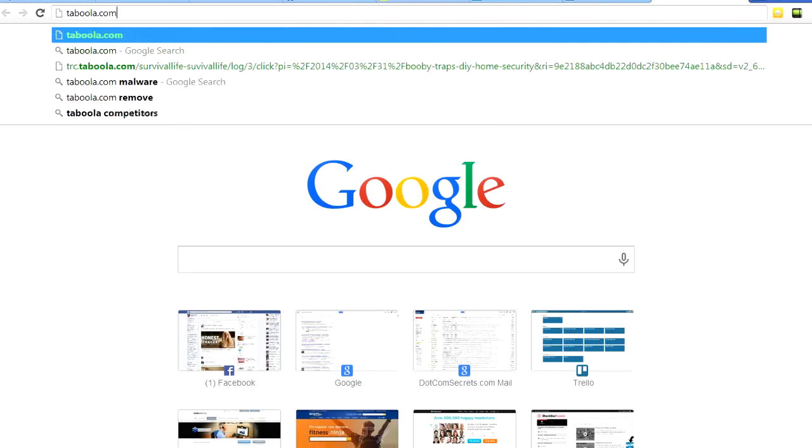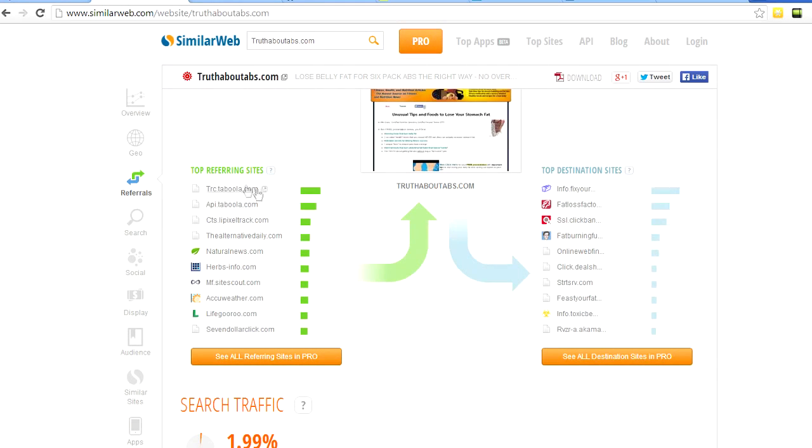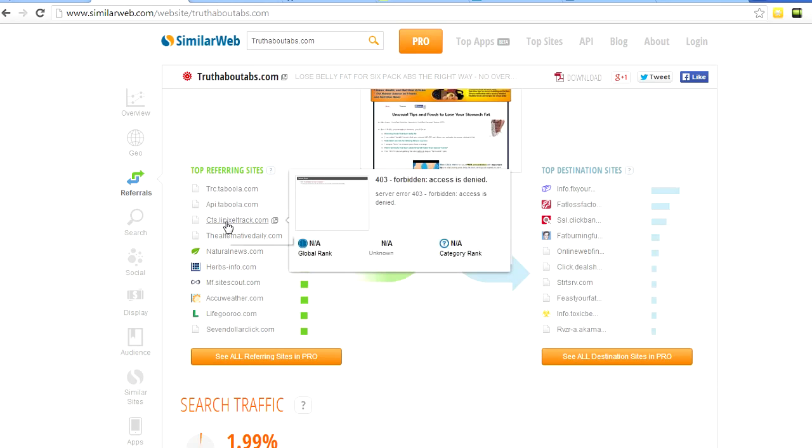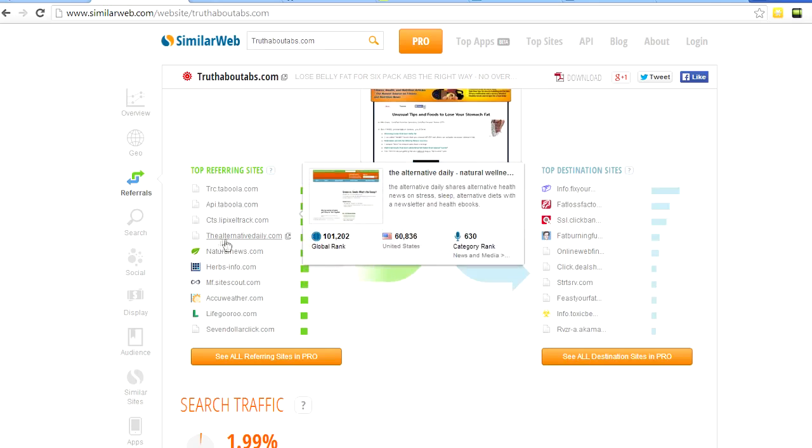Taboola.com. What is Taboola.com? Oh, it's an advertising network. This is a native advertising platform, which means you sign up for Taboola, and we'll have a whole separate module showing how to do this. But basically, you have ads that show up inside of content on different websites. And they're getting a lot of traffic from Taboola, in fact, the majority of it. They've got Pixel Track, which looks like a tracking script, so we can't tell exactly where it's coming from. Ooh, the Alternative Daily.